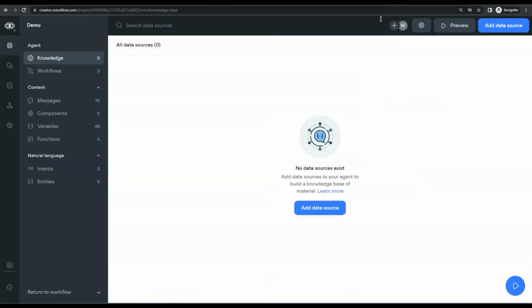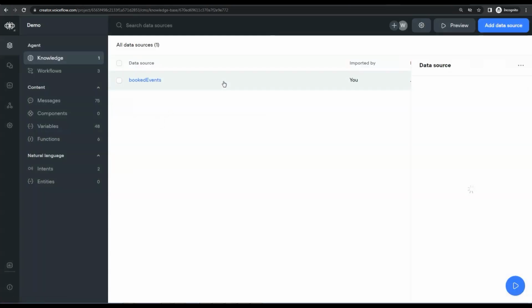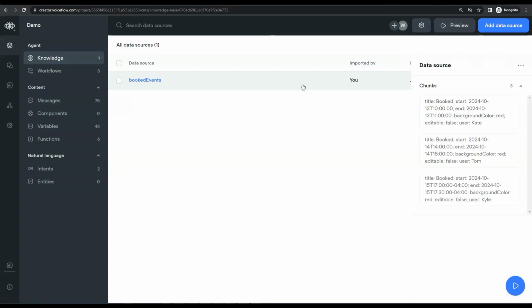As we have uploaded the data, we are going to check the knowledge base to see if we have the file there. We go to the Voiceflow canvas and refresh the web page. We can see the file has been uploaded to the knowledge base. The file name is Booked Events. We click to see the chunks generated by Voiceflow.